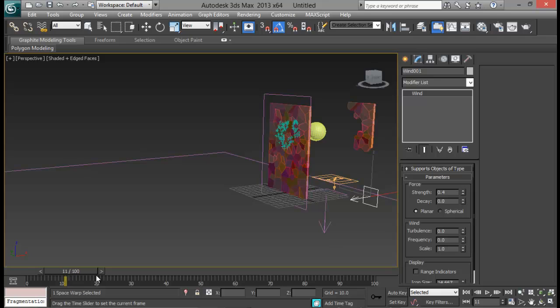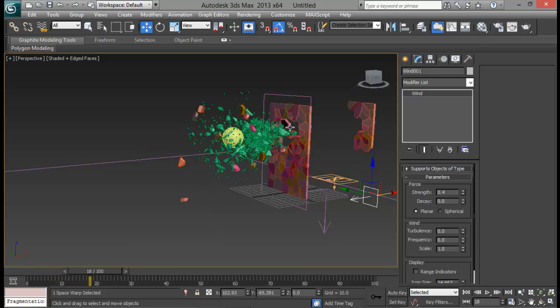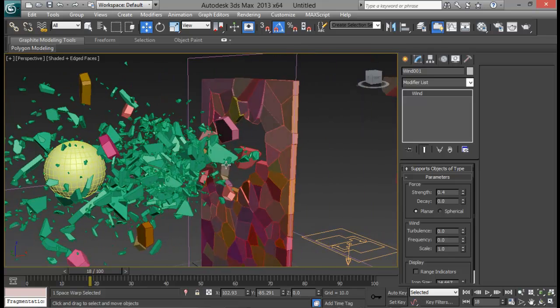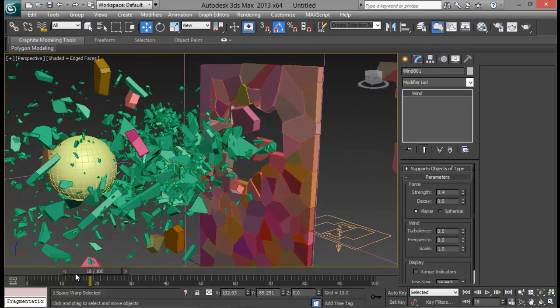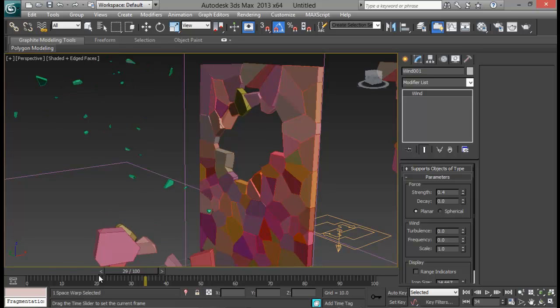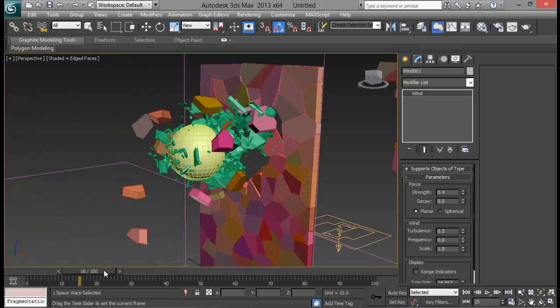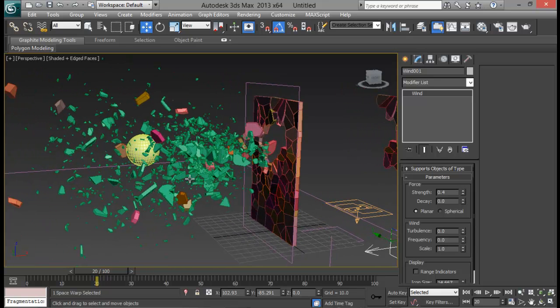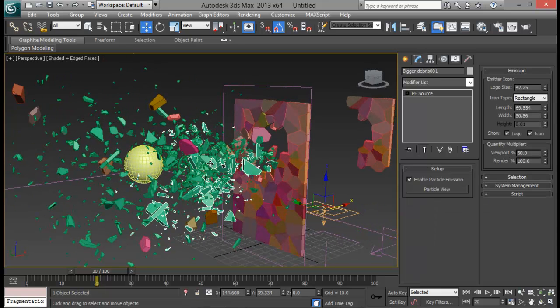Actually, I guess it's too many particles for this small hole, but suppose this was a larger area like a building crashing, it really would need all of these pieces. So you can play around with your particle systems and get a better result than mine.